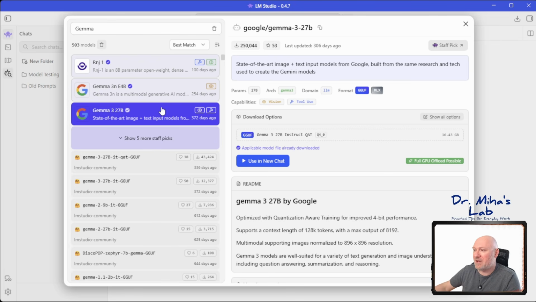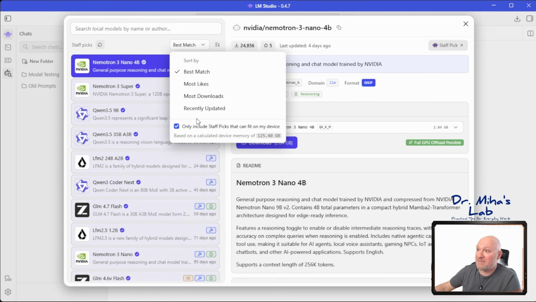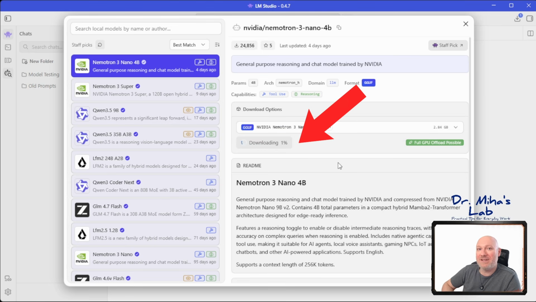So these are some of the models. You can explore many, many others here. Again, my advice is just make sure that under best match, you leave this option on so that you're only seeing models that you can run on your computer based on your hardware. That's all it takes. So once you identify a model that you want, so let's say this Nemotron 3 Nano 4B from NVIDIA, simply make sure, right, that it can run on your computer and then click download. And that's all you need to do. And the model will be downloaded and installed on your computer.